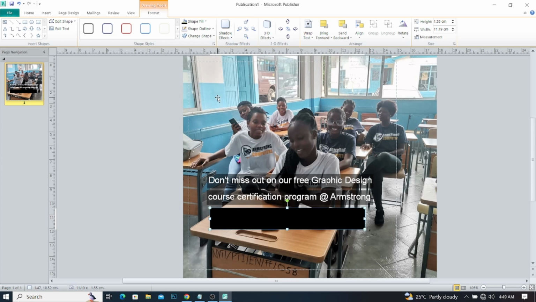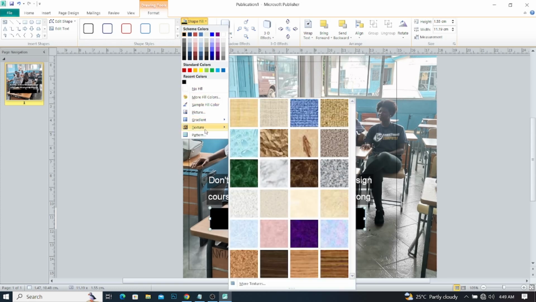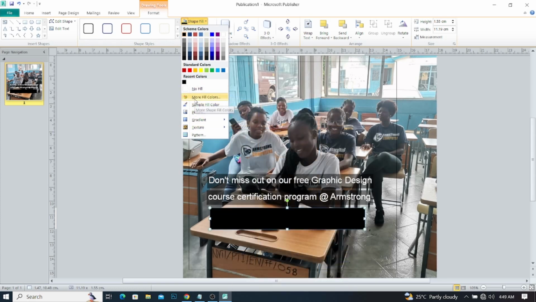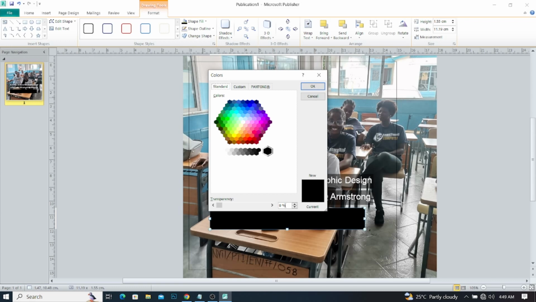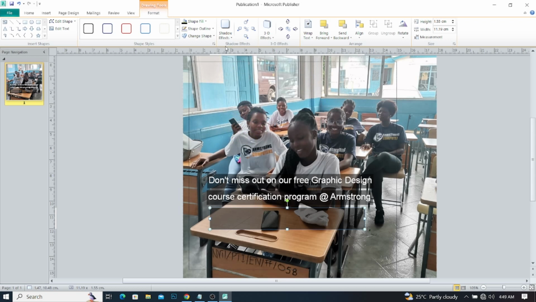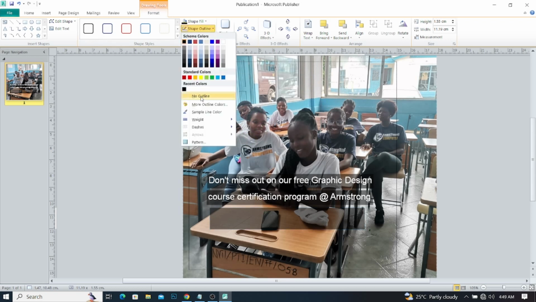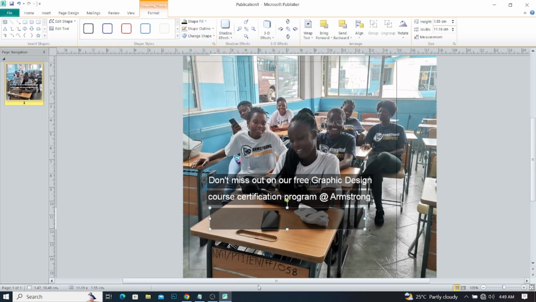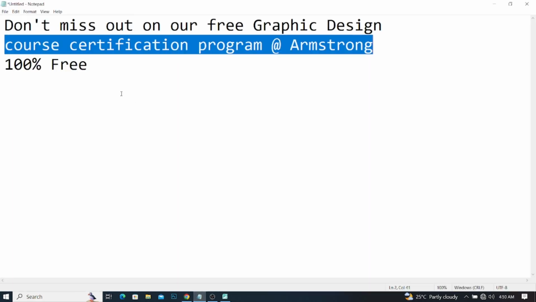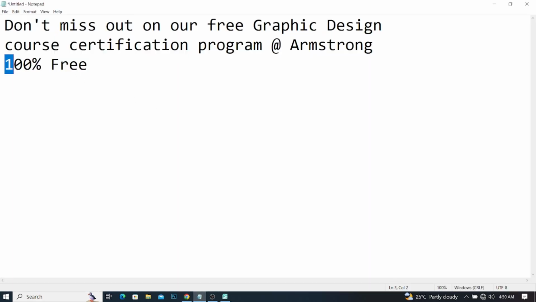This is quite okay. Then go again to Shape Fill, select More Fill Colors, change the transparency to 50 and click on OK. Go to Shape Outline, No Outline. We are good to go. So here, because it's a course, it's 100% free. Okay, so I'll copy that.